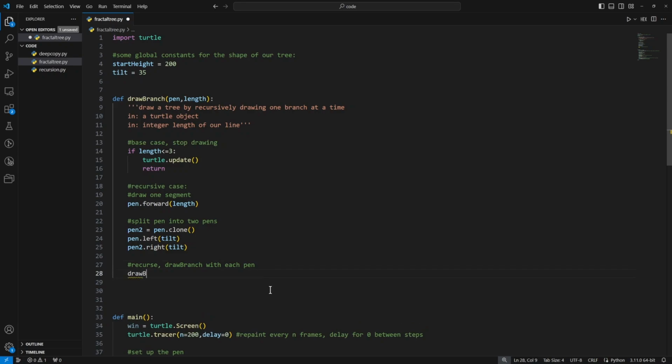So we'll say draw branch with pen 1, and now if we pass in the same length, we're going to end up with an infinite recursion, right? This is going to draw the trunk, and then at the top of that, we'll tilt 35 degrees to the left and draw another trunk. And then we'll tilt 35 degrees to the left again and draw another trunk. And since it's never shrinking, we'll never reach the base case. So what we'd like to do is shrink this a little bit.